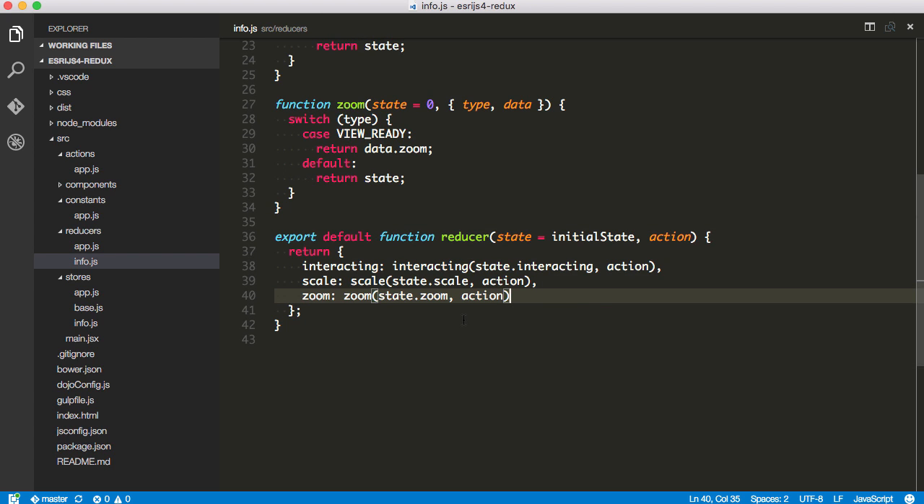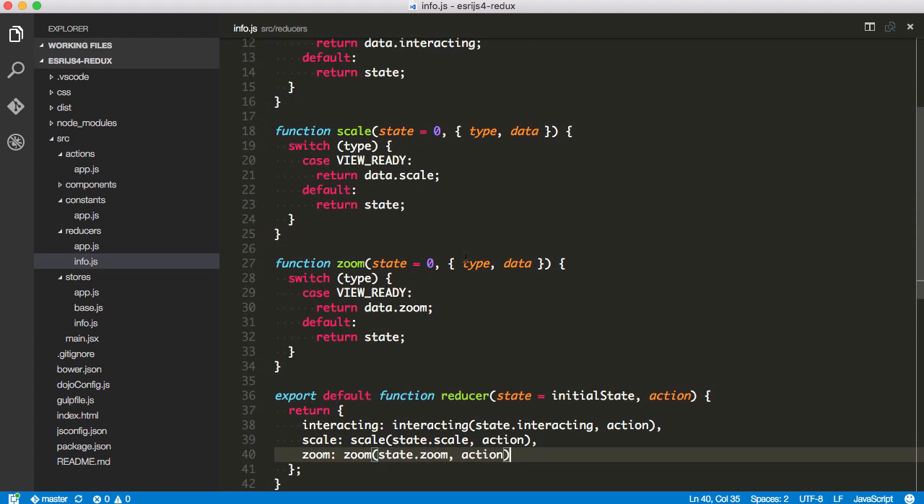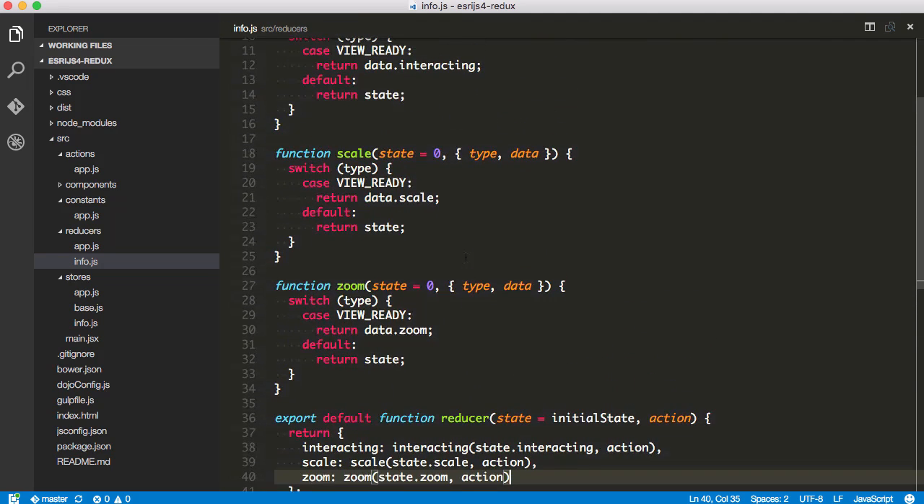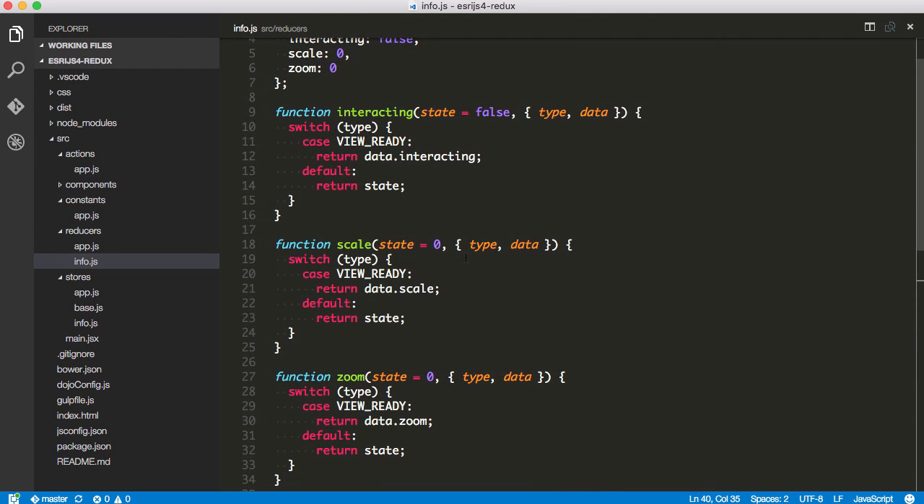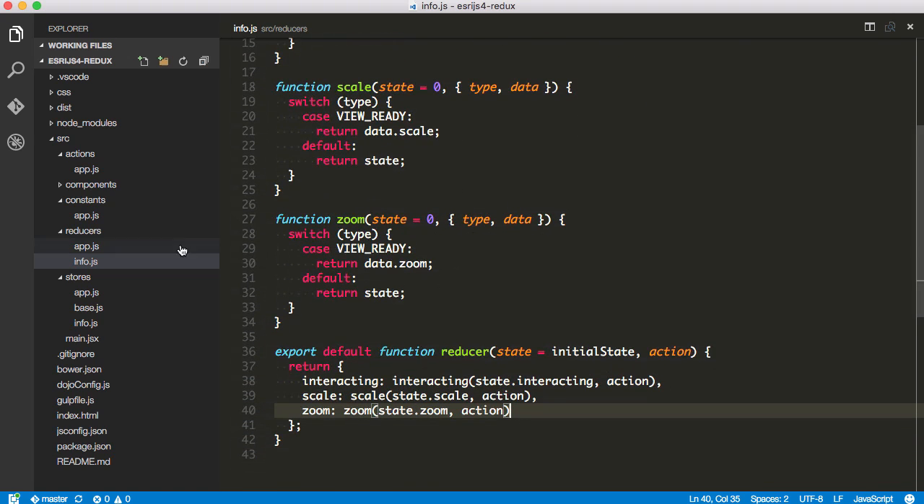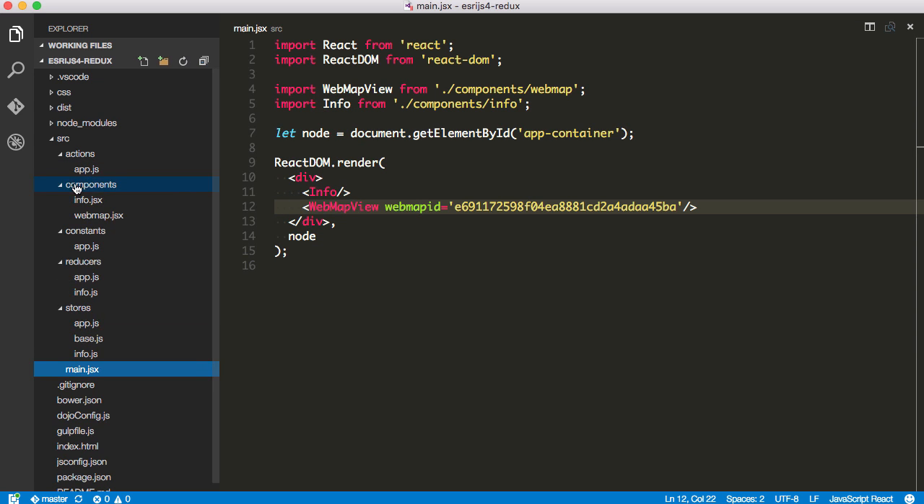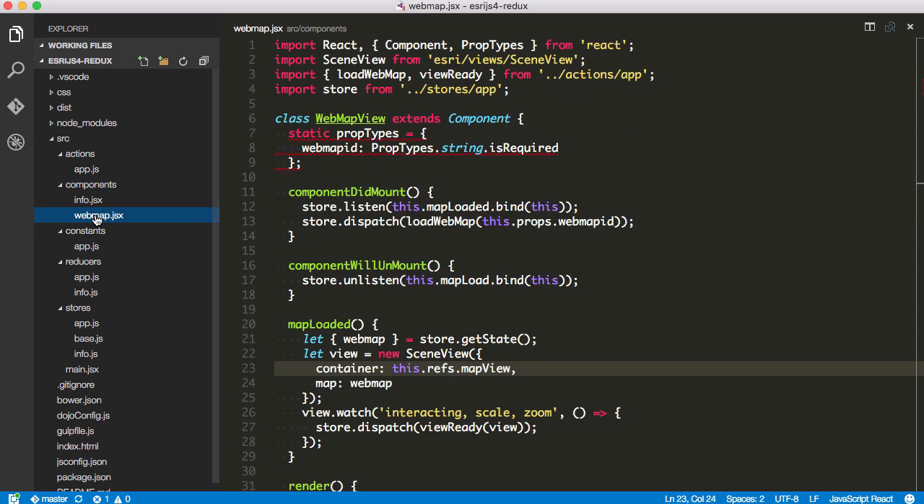So again, I'm a really big fan of that and a fan of the way that these reducers are set up to do things. It's a really clean way of writing out your code. It's a little bit more verbose maybe than some people might like, but it works out pretty nice. And then we have our main JSX over here. And here again, we have a couple of React components, a webmap view and the info. We're just going to display those, passing a webmap ID. Let's look at what the components themselves look like. So let's look at the webmap.